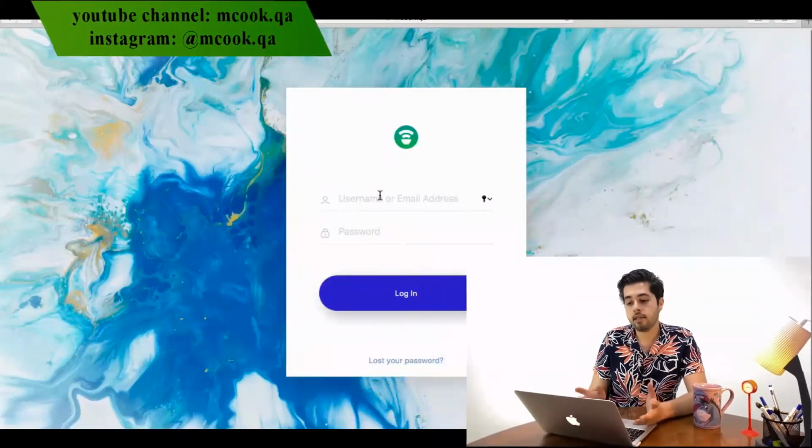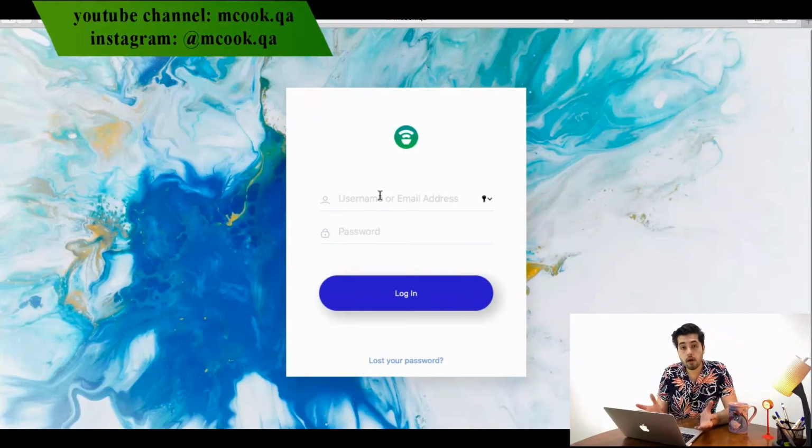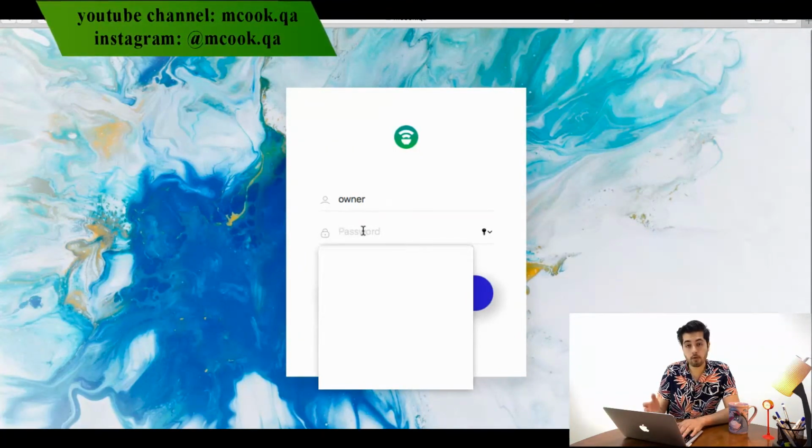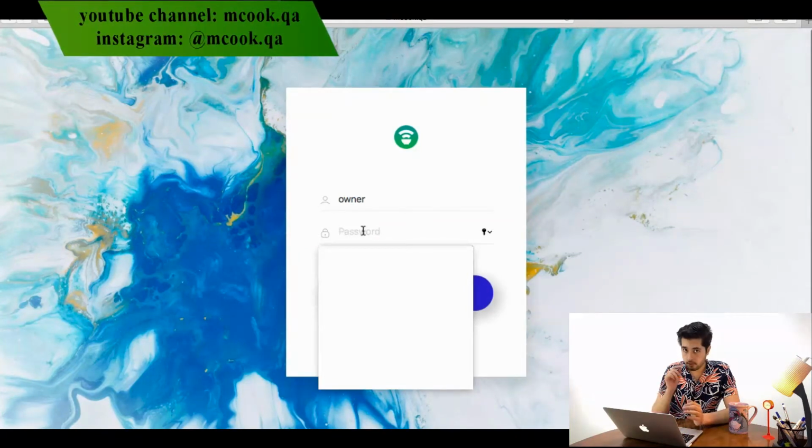Here you have a username and password, like all of the softwares. So you will use your username and password. I am going inside with the owner, and when I go with the owner, you can see all of the features inside. But today I'm going to show you only the POS.